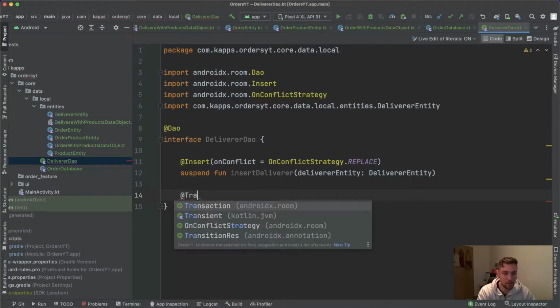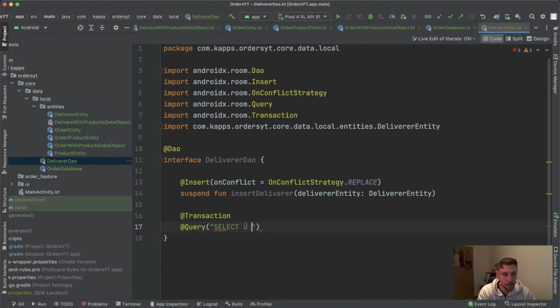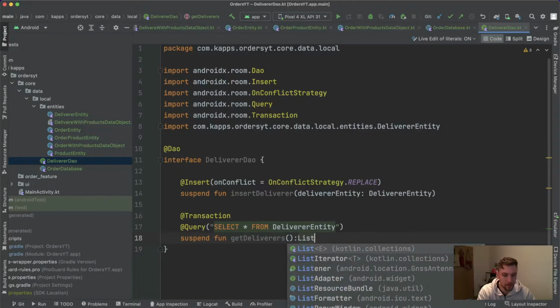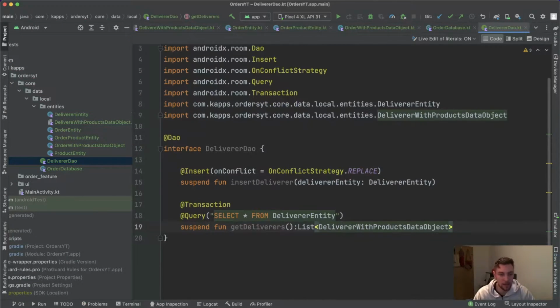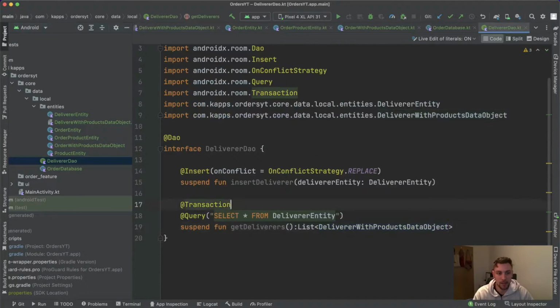Then we will also have a transaction here. I will explain why we need this after we define this. A query, and we will select all from DelivererEntity, like this. And this will be a suspend function as well, getDeliverers, and this will return a list of DelivererWithProductsData objects. The reason why we need this @Transaction annotation is because this DelivererWithProductsData object contains multiple entities. If we have a closer look at this data class, it contains the DelivererEntity and also a list of product entities. So in the background, it needs to do two queries to map them together inside this data class. And this transaction annotation means that the operation will be atomic. So it will only return this list if all the subqueries were actually successful.